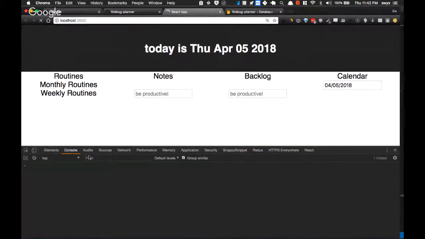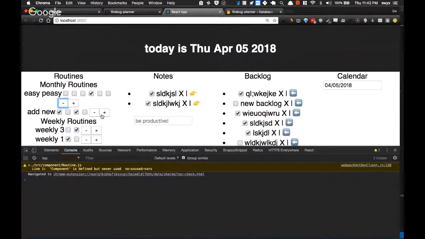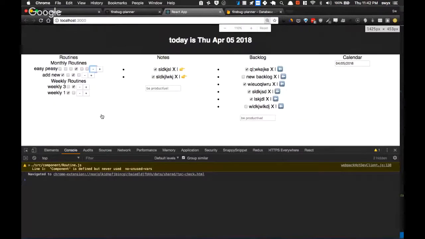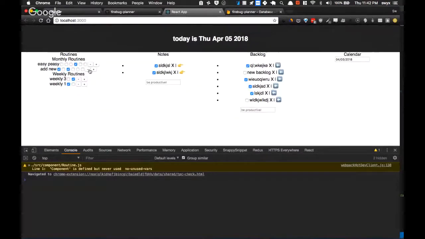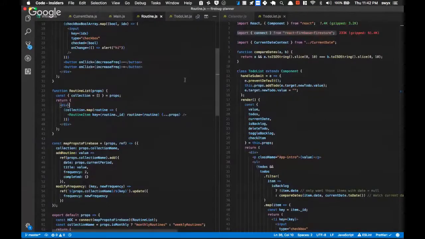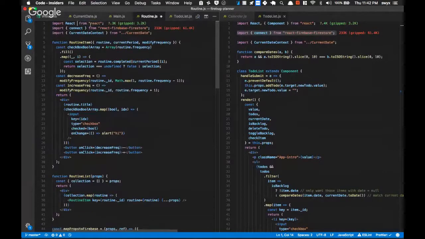Plus, plus, plus, minus, minus, minus. This is zoomed out, so I can obviously minus, minus, minus. And then when I plus out again, it still exists. So that's good. Component is defined but never used, because I've gone so crazy with my functional style React components that I've never used the component anymore.